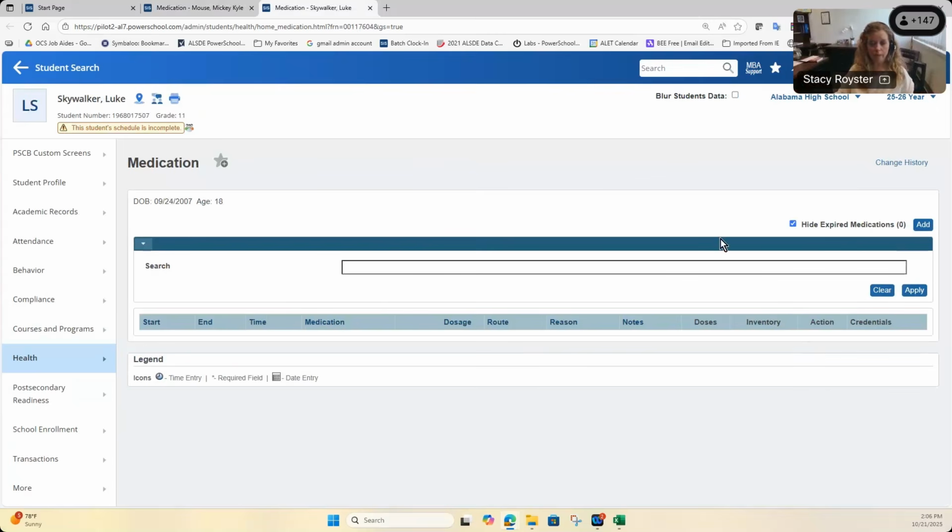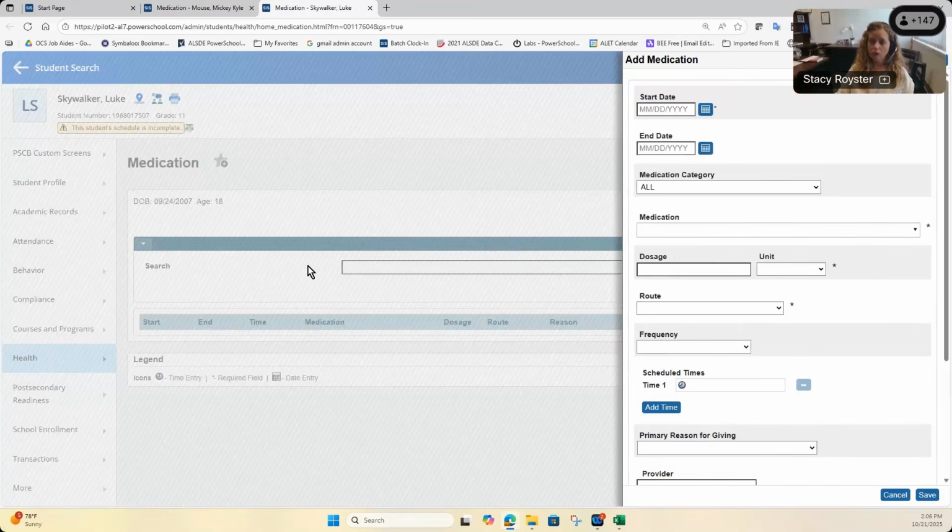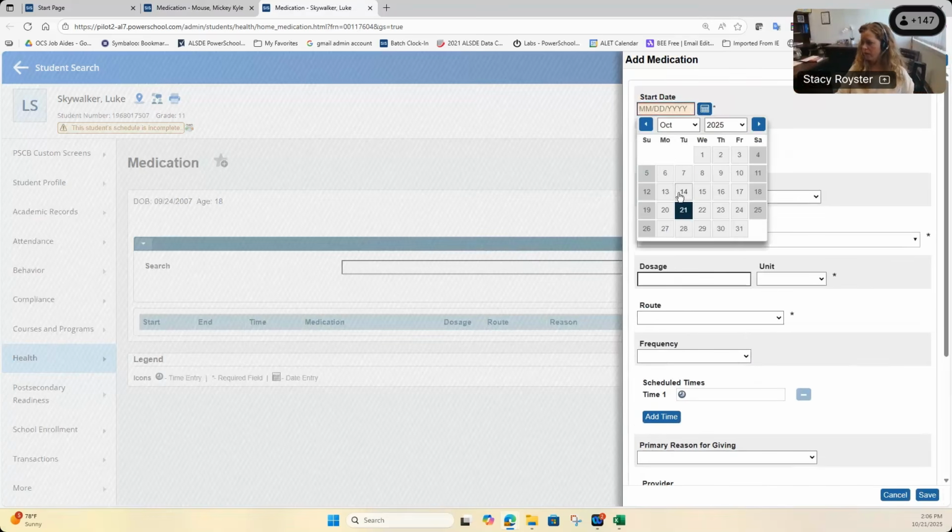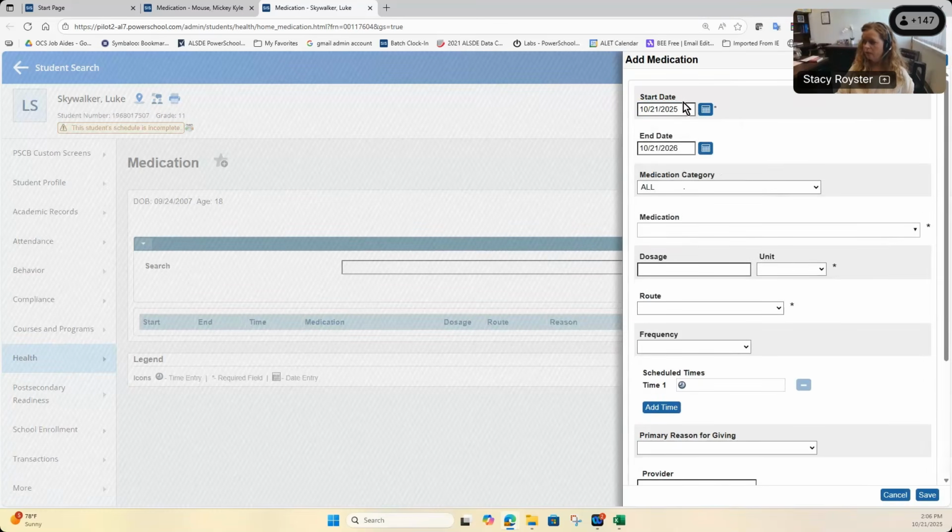How do we start the medication process? You're going to start by clicking add. We're going to define this medication. So when is my start date? Let's say that it's today. So for today, for 1 week, we're going to go through and prescribe these meds.